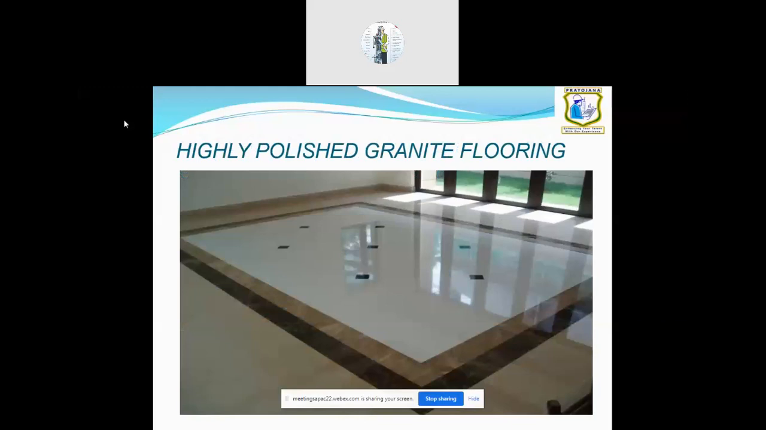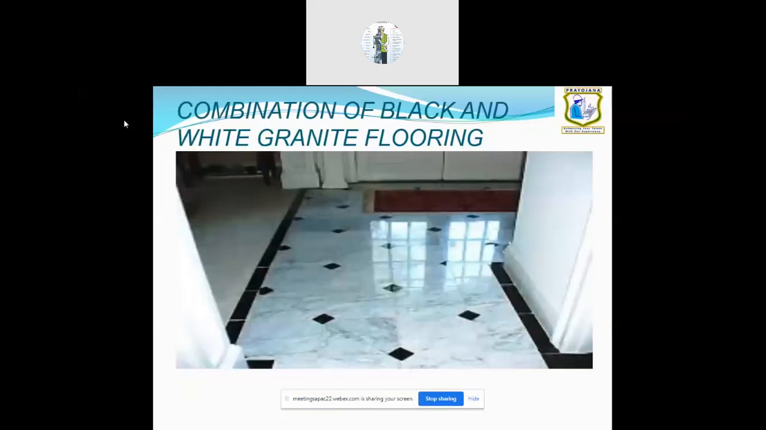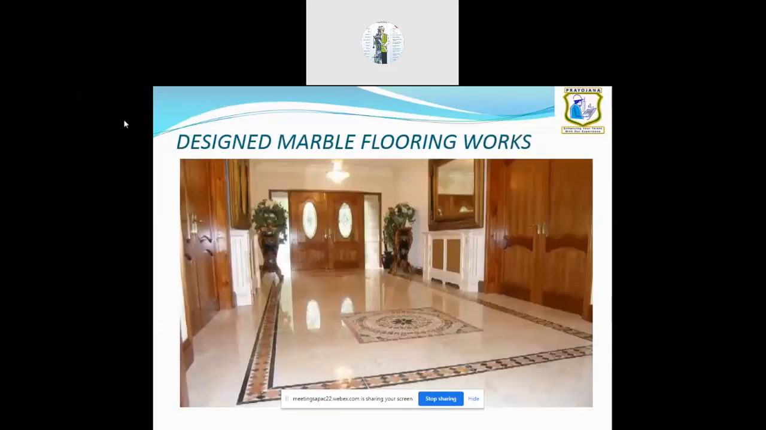Different sizes are available, and they can have designs like this. This is highly polished granite flooring, a combination of black and white granite with some spots they make. This is an Italian marble flooring done with different designs, where the engraving is done by cutting and inserting the designs.